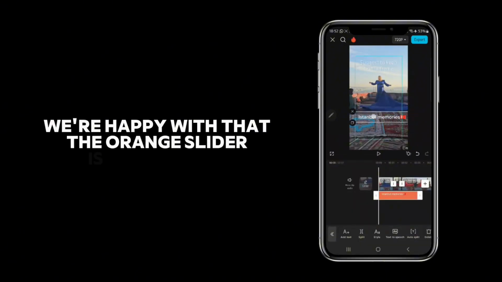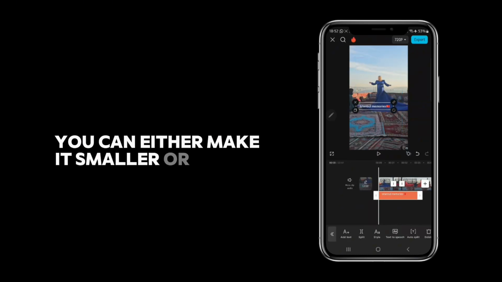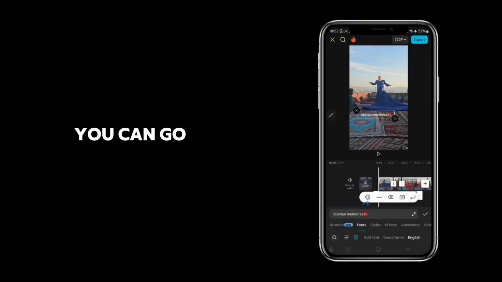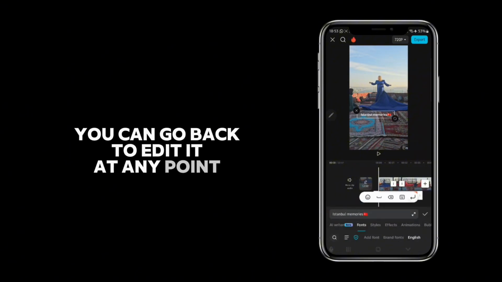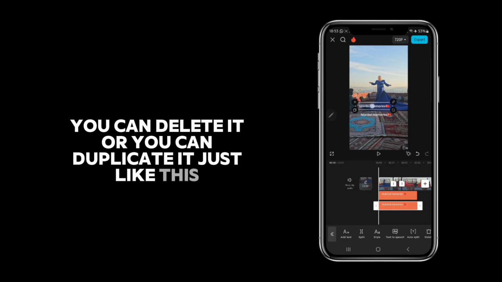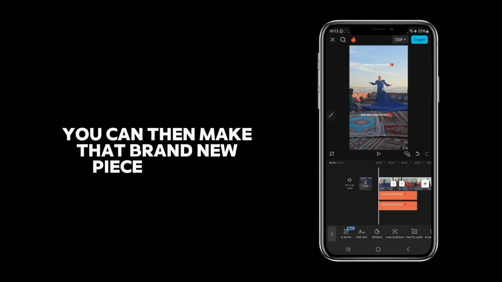The orange slider is where your text is. If you tap it on the screen, you can either make it smaller or bigger. You can move it around however you want it. You can go back to edit it at any point. You can delete it or you can duplicate it, just like this. Move the second one around. You can then make that a brand new piece of text.